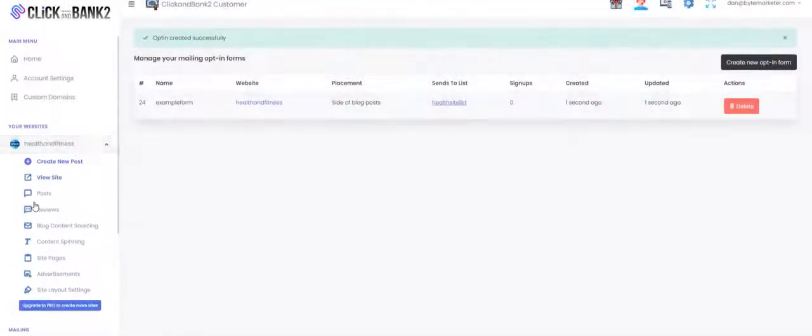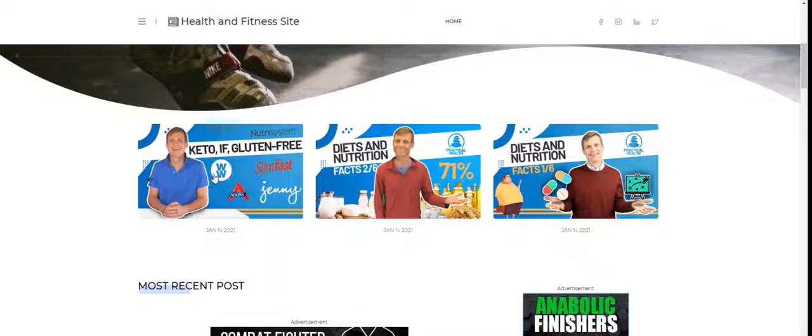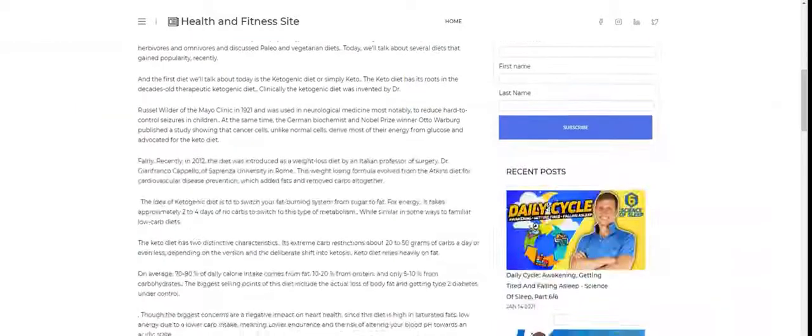And then if we go and view the site, you'll see that the opt-in form has gone from there. But if we click one of these posts, you can see that it has now appeared where we chose it, on the side of the blog post.